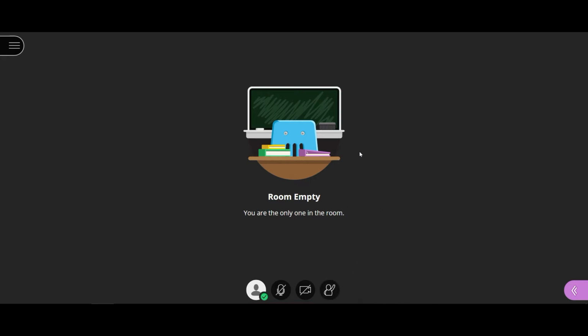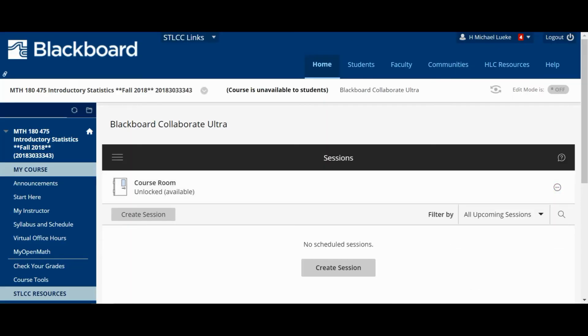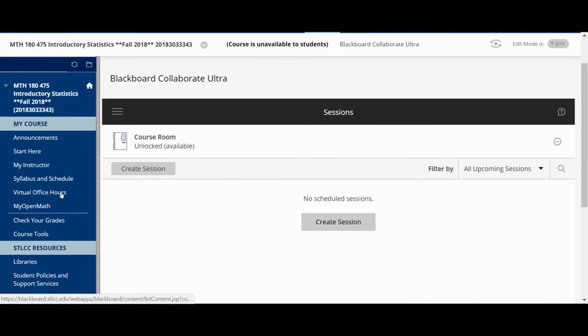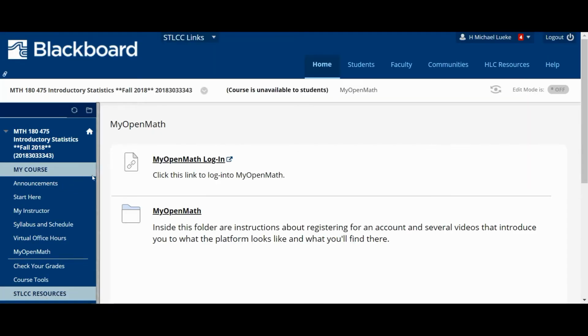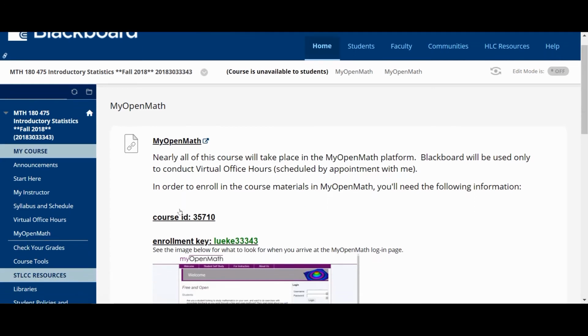So this is a great tool to use, especially if you need help or have questions. So I'm just going to close out of here and go back to the Blackboard page. And then the last thing in the menu that you really should know about to get started is this MyOpenMath link, which takes you to the MyOpenMath page in particular, but also is a folder here that will give you information about enrolling.